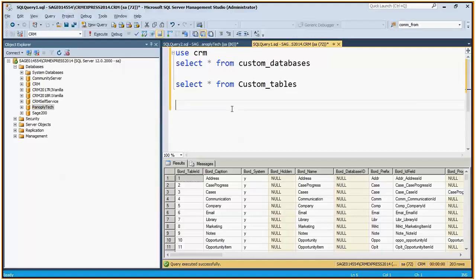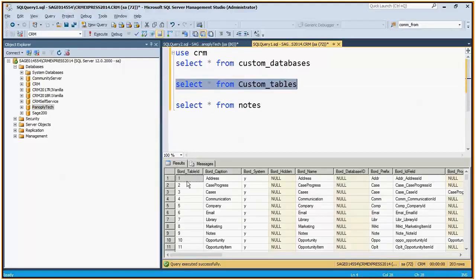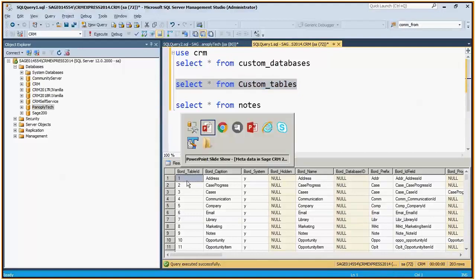So you can see that if I just do a select star from notes, and you look in here, you'll see that there is this idea of the foreign table ID and which table does it belong to. So you've got the foreign ID and the foreign table ID, and these are all tied to the idea that these are all part of the IDs of which table is involved in that link.